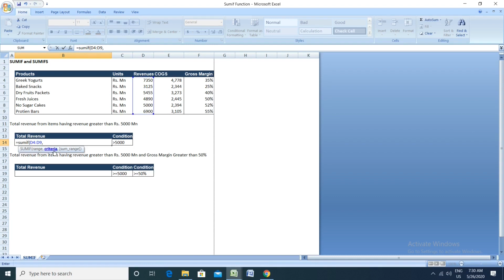Here we need the criteria, which is the condition, and the sum range. So here the sum range and the range are going to be the same because we need to calculate the total revenue, and hence we'll select the revenue column again. Be mindful that in SUMIF, the first range is the range on which the criteria is applicable, and then we have to select the range of which we need to take the sum. Entering, we get this as the answer.